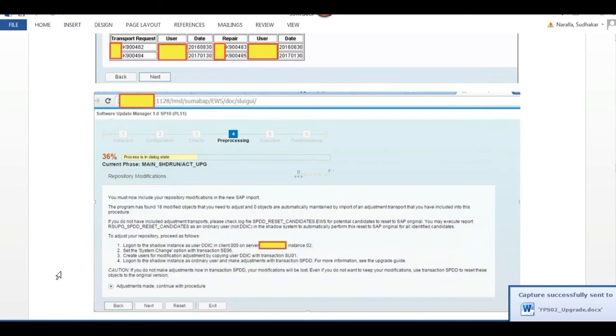Good. So once we reach this phase, what we need to do is contact the development team. Before contacting the development team, first we need to log into the shadow instance. We need to log into client 000 with the DDIC user ID and password, and create one test user, a copy of the DDIC user using SE01, and change the system change settings in SE06. Then we can contact the development team.